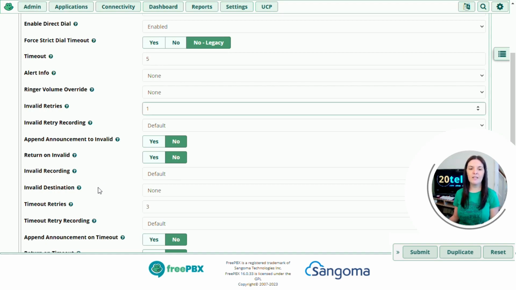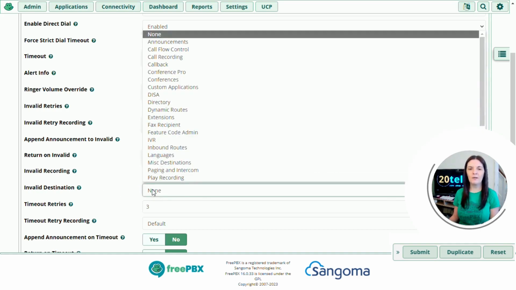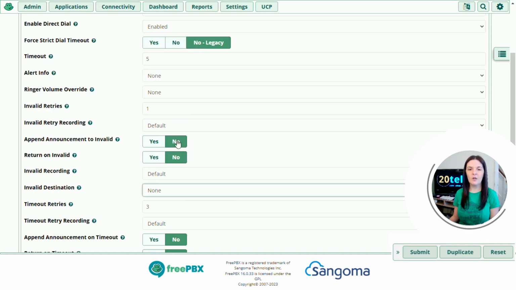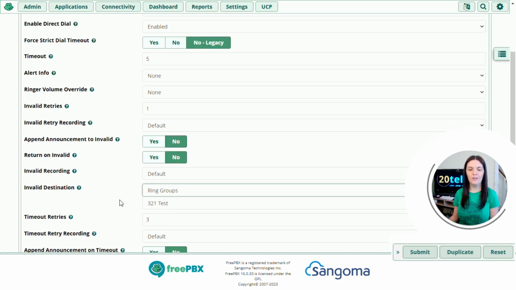And then invalid destination. Where do you want them to go because they've put an invalid response in too many times? So I'm going to click on the drop down here. You've got different options to choose from. I've already got a ring group ready, so I'm going to put in my ring group here, 321 test.